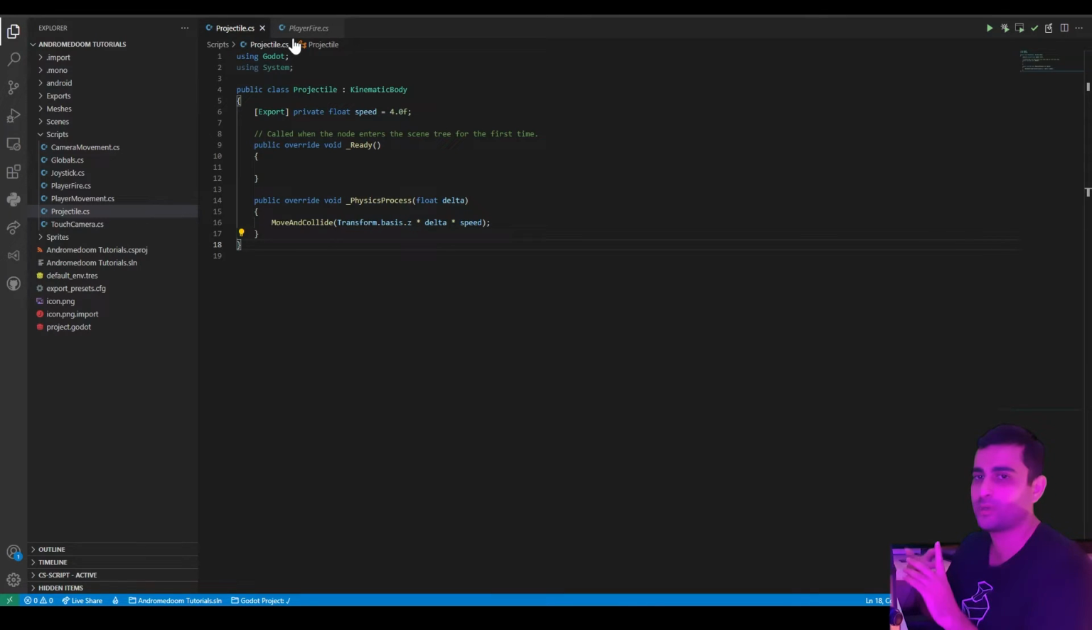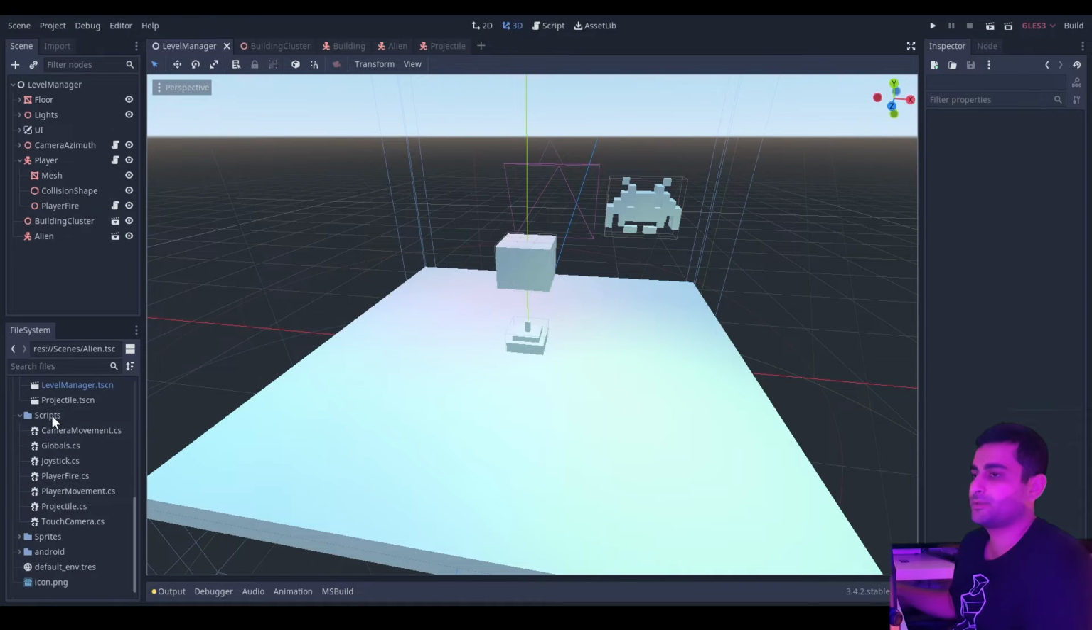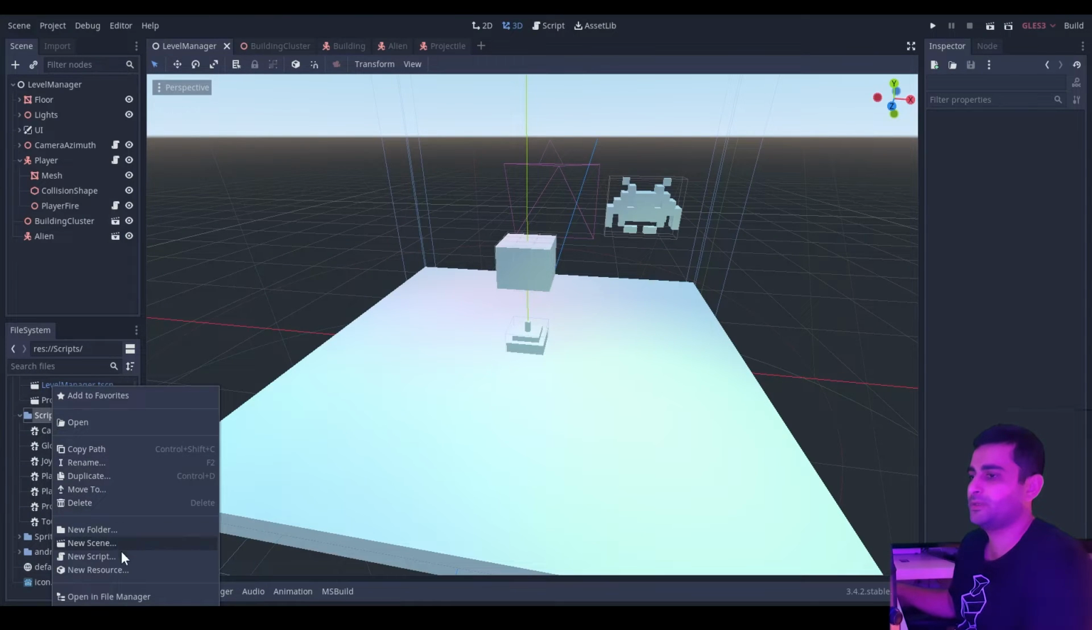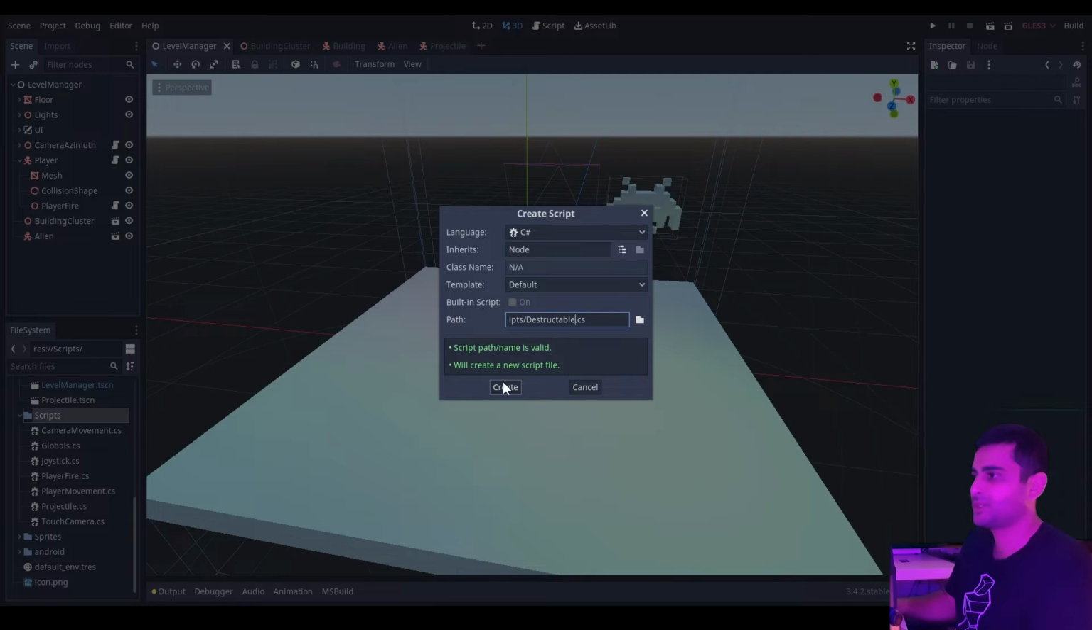The one way is through composition, where we create a class called destructible, for instance, and then every object that is damageable will instantiate a copy of that class. So I'll show you how to do that first, because I think this is a bit more difficult to understand, a bit more abstract than inheritance, though it is quite favored in object-oriented programming over inheritance. So let's head over to our scripts folder and we'll create a new script. Let's change this to destructible and we'll create.